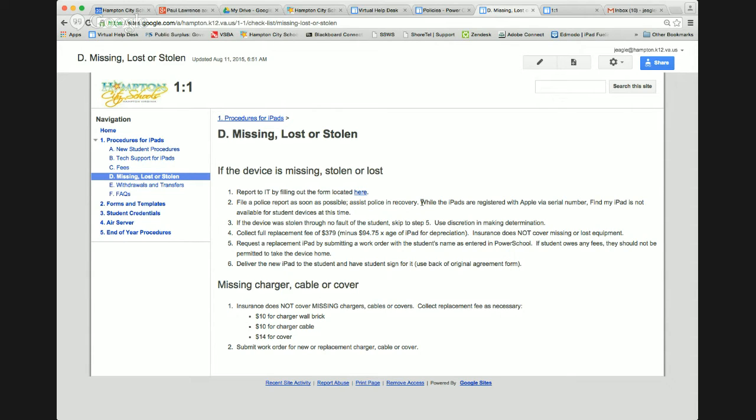The iPads are registered with Apple via serial number. Find My iPad is not available this year, and that's because of the way Apple is managing this. There's no iCloud. Remember I told you the students don't have Apple IDs this year, so none of that is in play. But these iPads are registered with Apple via serial number, so if somebody were to do a factory reset, it's going to be very difficult for them to get past some of the screens that require Hampton credentials.